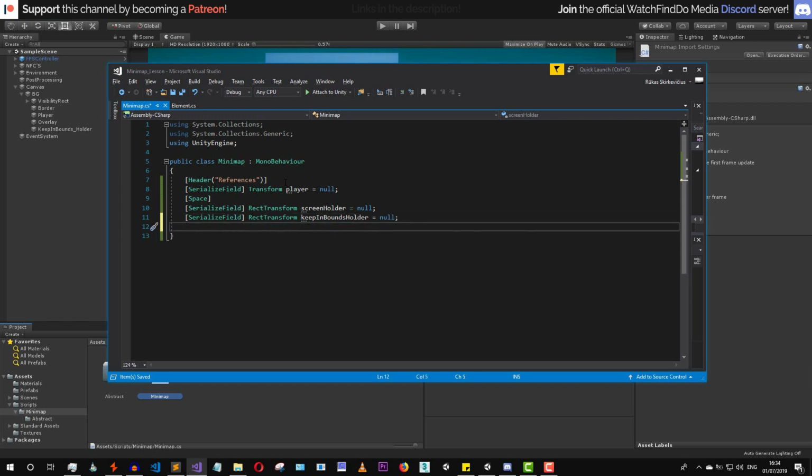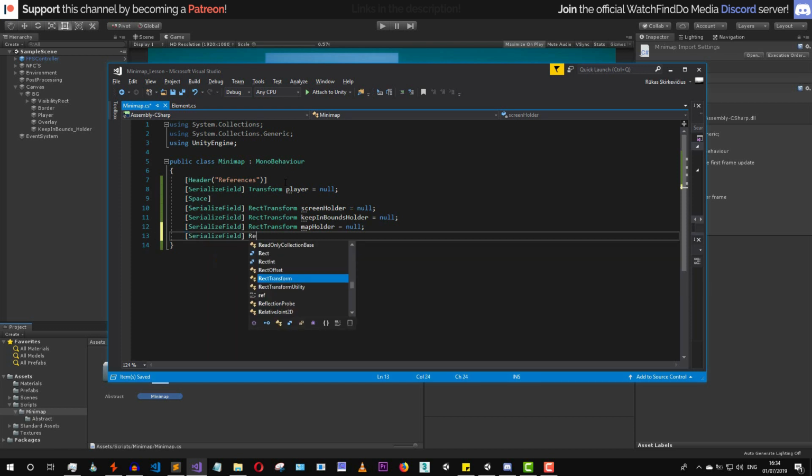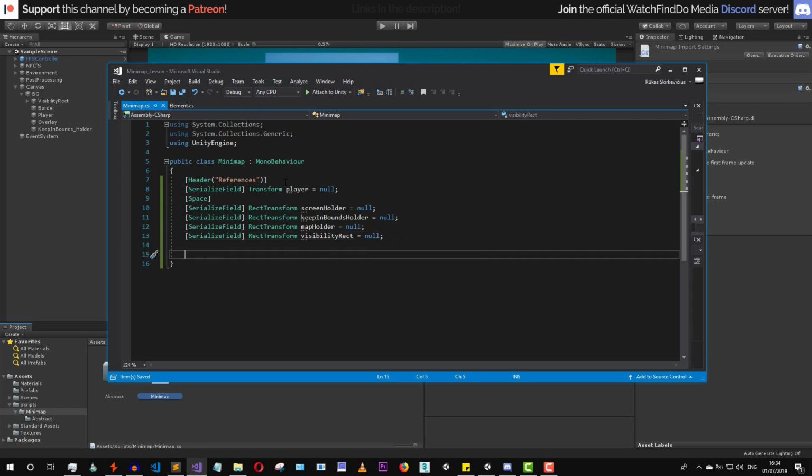Alright, then we need the map holder. So let's create a brand new RectTransform, which is going to be the map holder. And the very last UI reference that we need is going to be the visibility rect. So let's create a brand new serialized field RectTransform, and this is going to be called something like visibility rect. Alright, so we are done with our references.